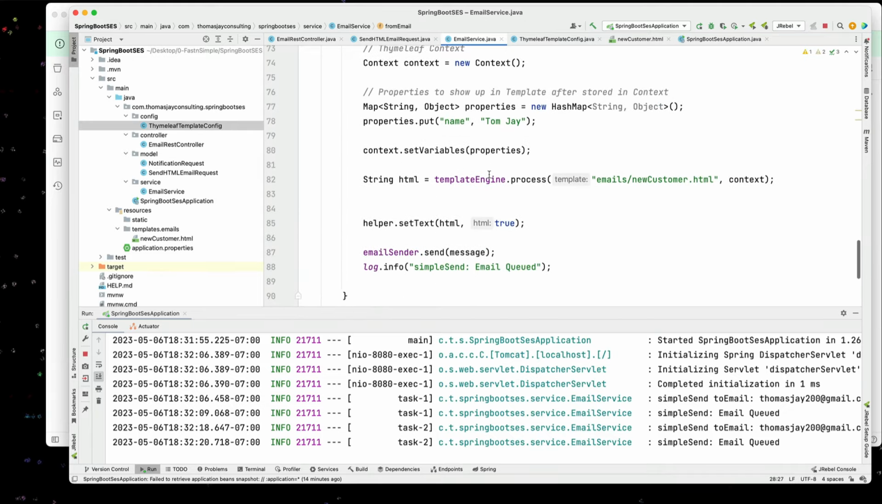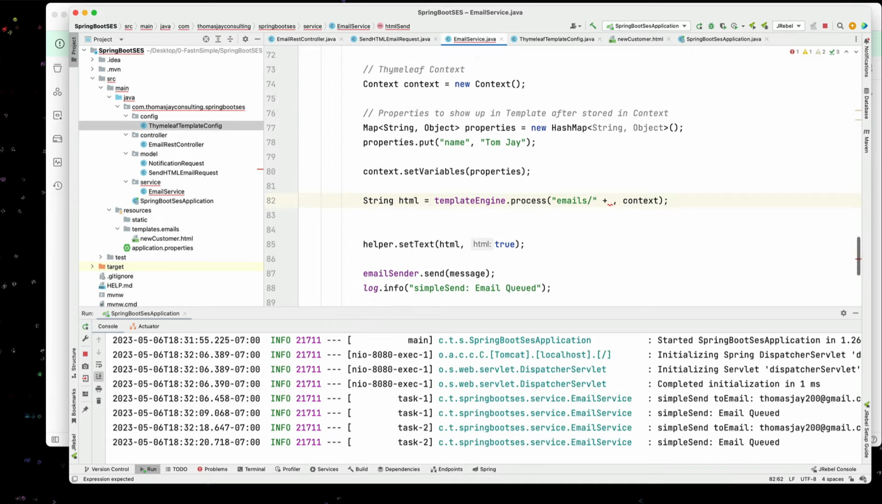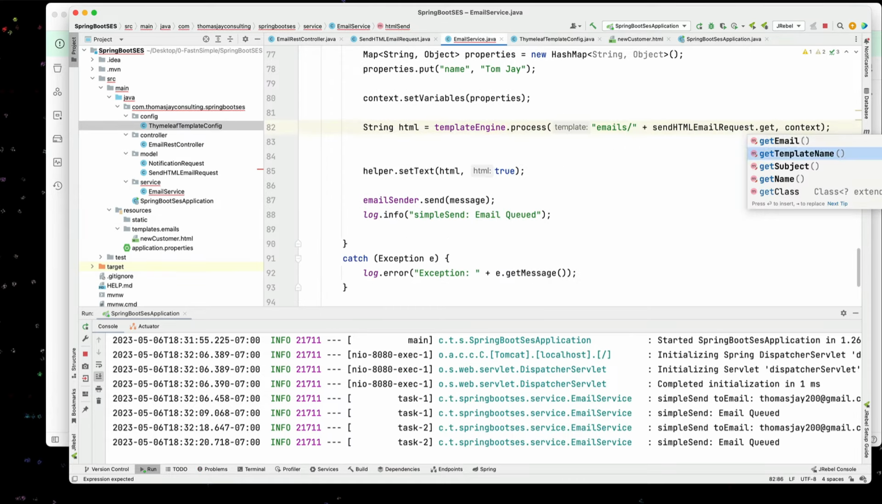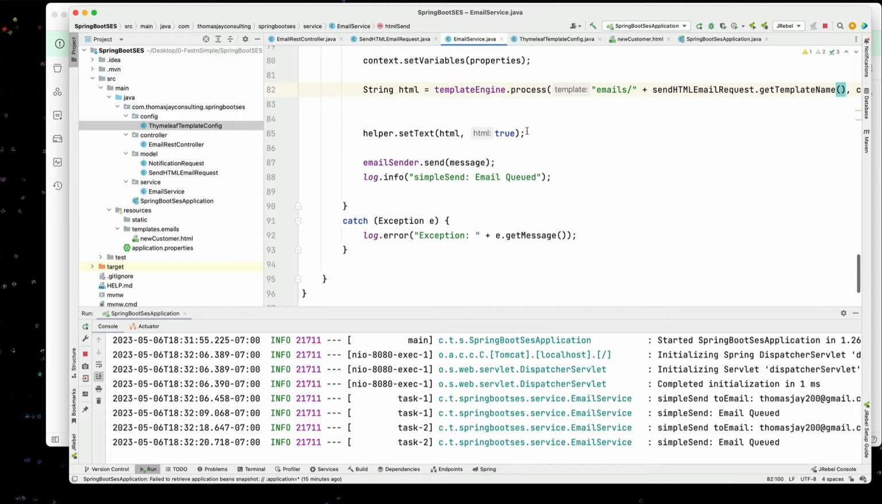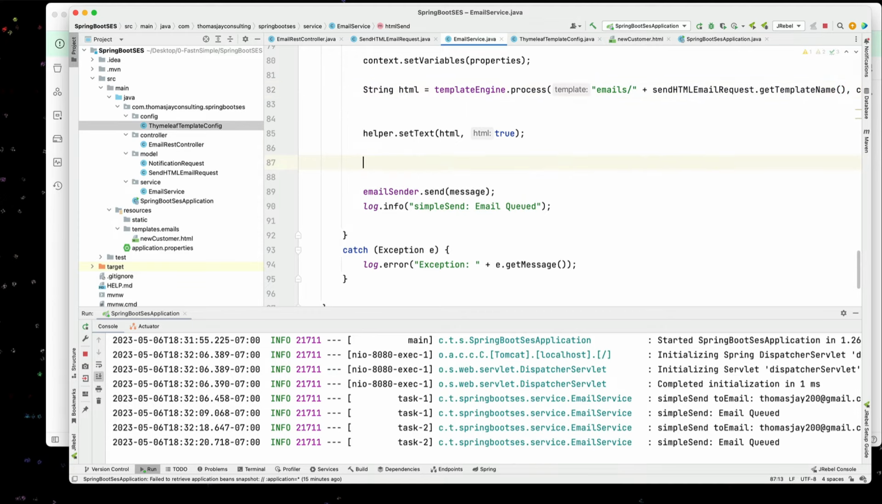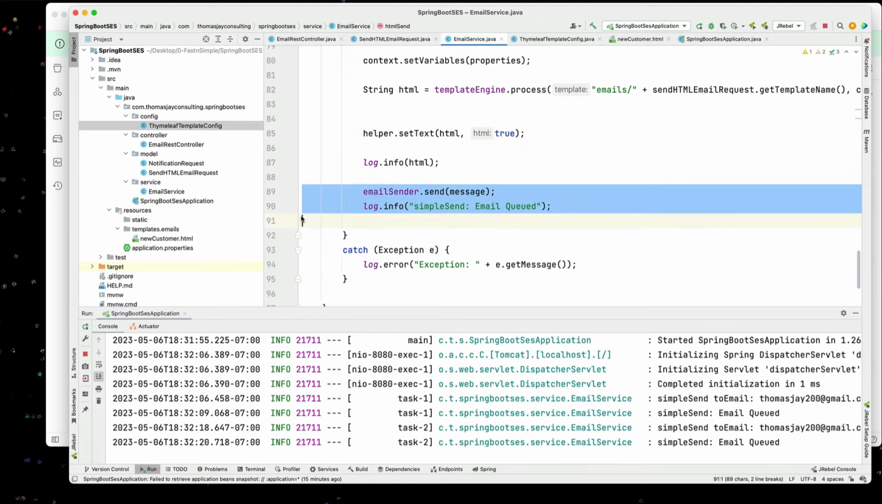So now we will call the template engine with emails/newcustomer.html, but we know that we actually have that name stored, so we can call our request and get our template name. From this, we should be able to make a call here. Before I go to send it, let's do a log info and print out the HTML before we actually try to send it. So we'll comment this out.